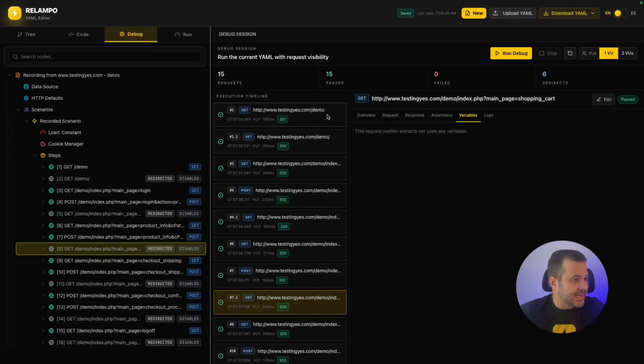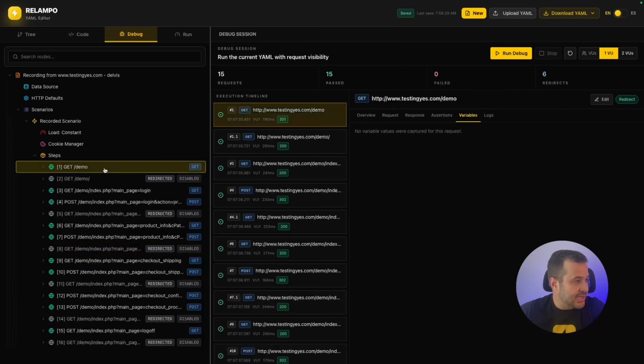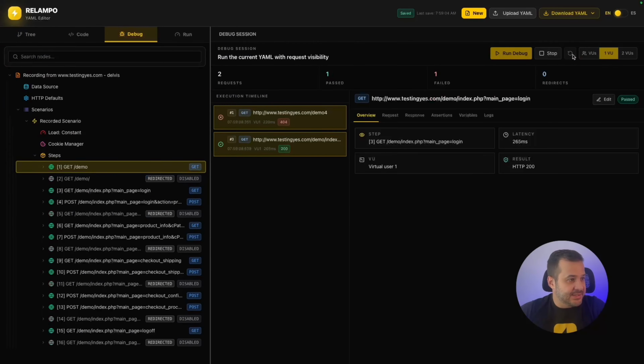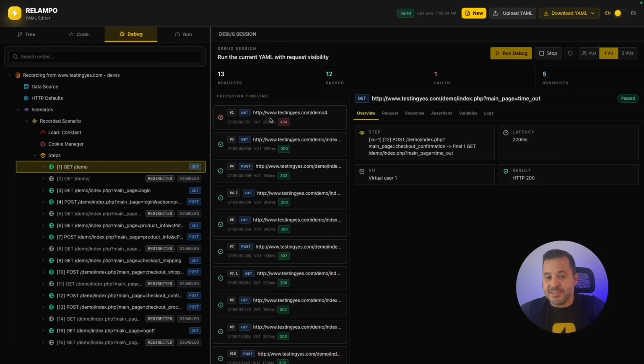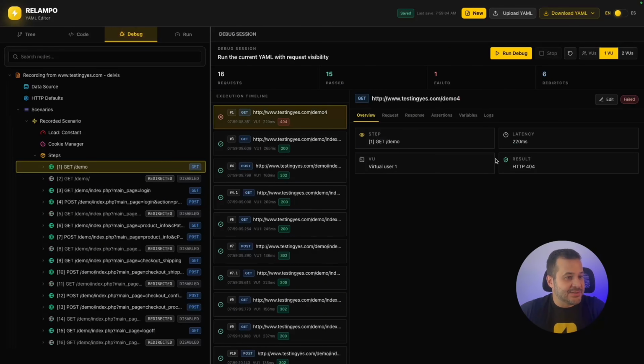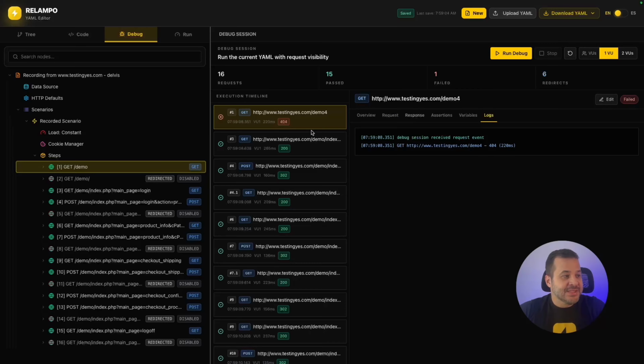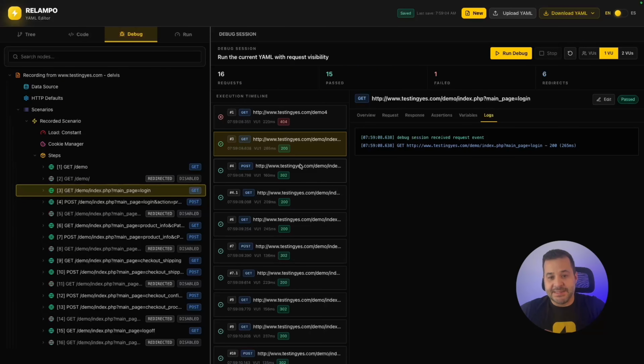We can make an intentional error here. For example, let's put demo 4 in the path here to trigger a 404 error. And let's run this request again. As you can see here, we did this intentionally. It has a 404. It says this failed. And so here we can look for why specifically this failed, right? The 400 error. So anyway, it's just to understand what this way of debugging is about.